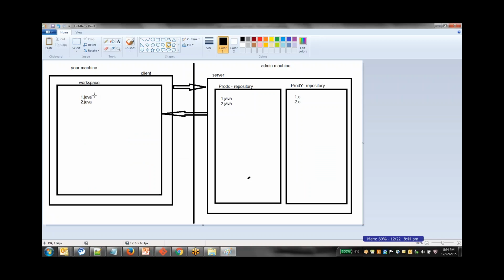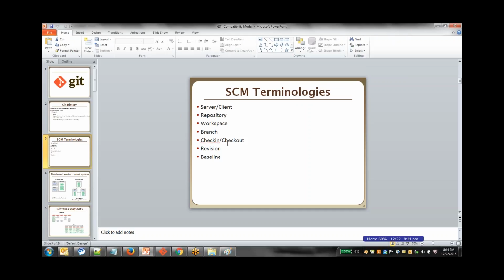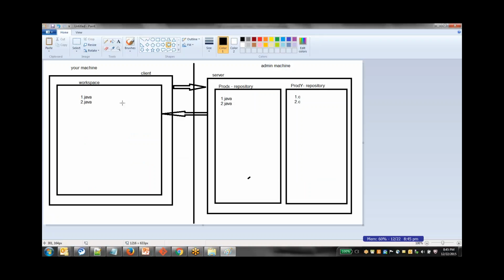Once you have modified the content and you want to store it back to the repository, you have to follow a process called check-in. Check-in is a step in which the changes you have done in the workspace are stored permanently back into the repository. So checkout means getting the copy of a file to modify, and check-in means storing it back into the repository with what you have done on your local machine in this workspace.